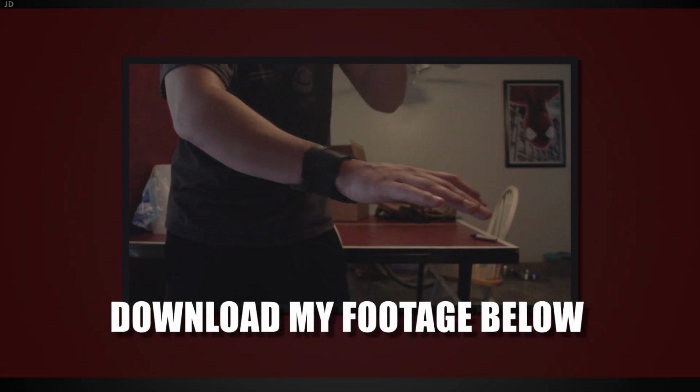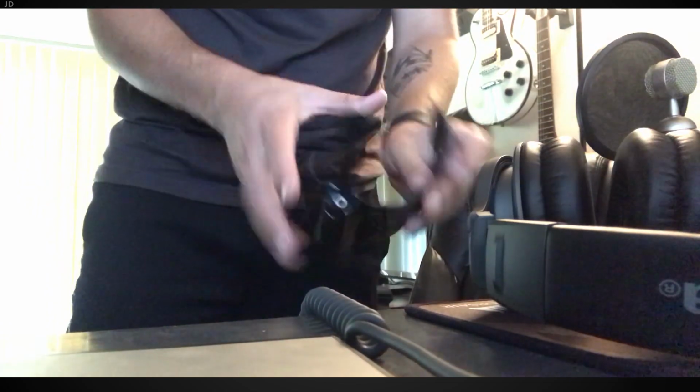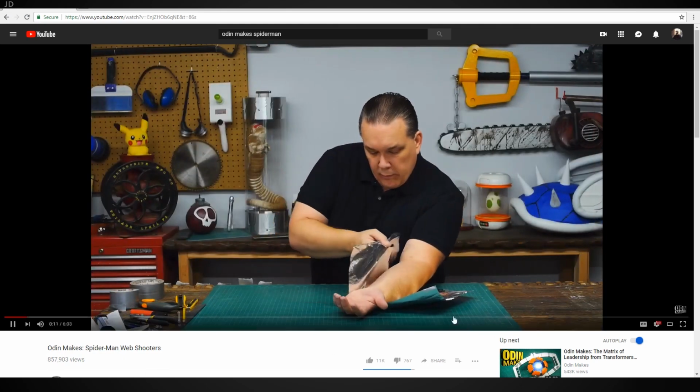Now to follow along, you can either go download my footage from the link in the description, or you can just make your own prop. This one was just made out of some dollar store foam that was sticky on one side, covered in Plasti Dip to make it look more rubberized, which cost about $5 and is really just a sloppy version of a tutorial found on a channel called Odin Makes, link in the description below.